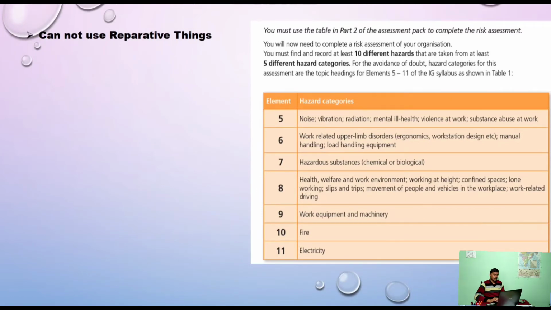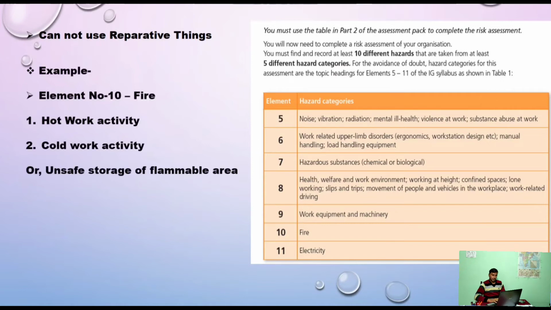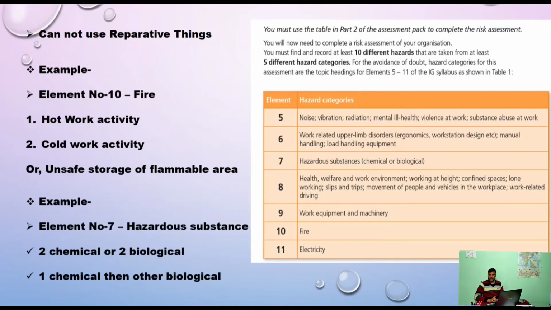Guys, another important thing, you cannot use a repetitive hazard. Okay, your hazard cannot be repetitive. For example, if I write about element number 10, fire, one I will write about hot work activity, another should be cold work activity or unsafe storage of flammables in a store area. Got it? Okay. Same as C, element number 7.